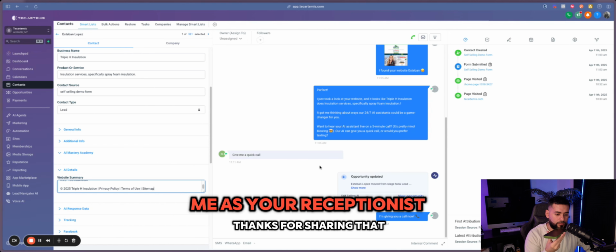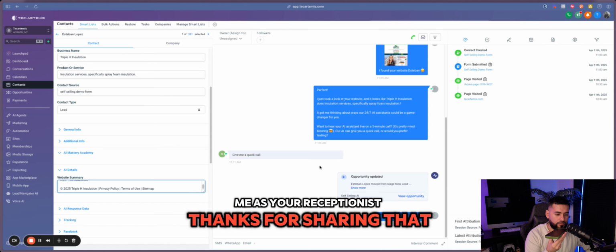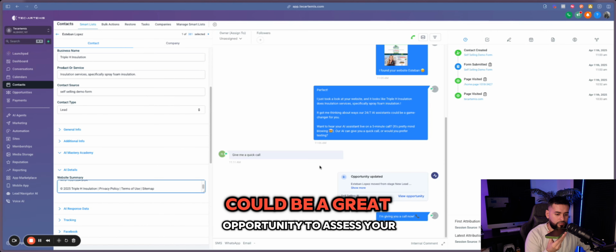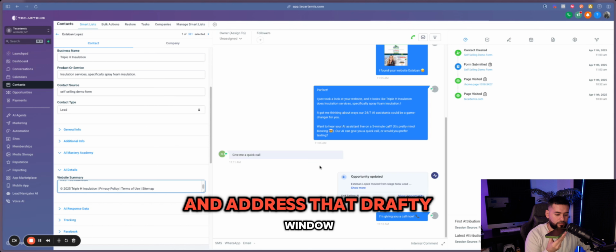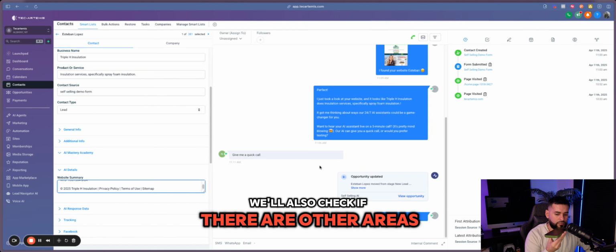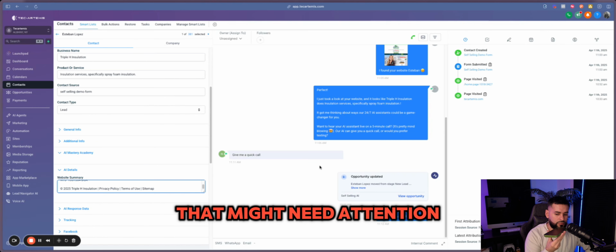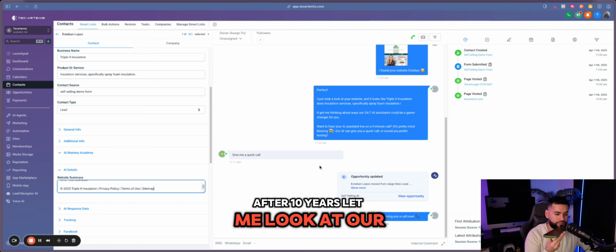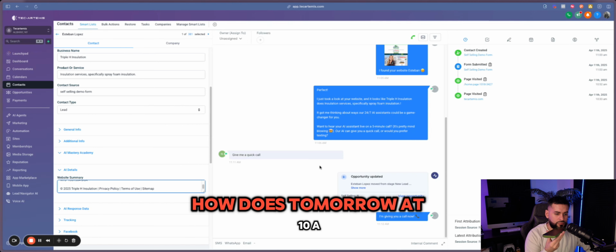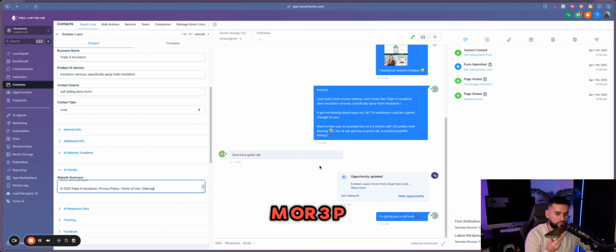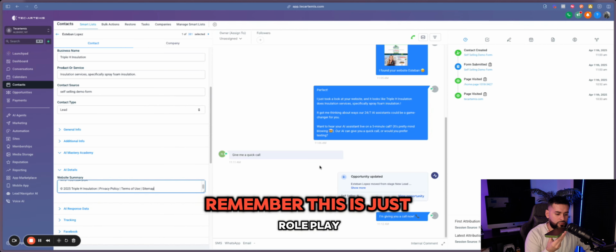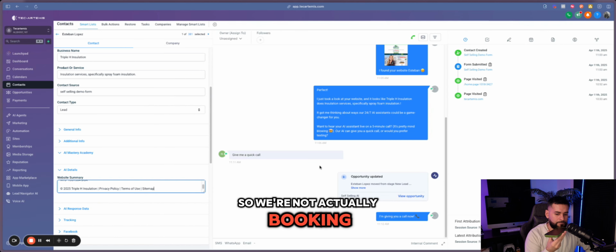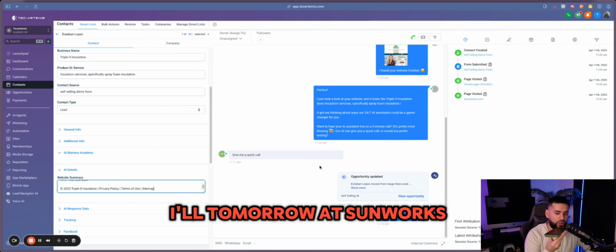Thanks for sharing that. It sounds like this inspection could be a great opportunity to assess your insulation and address that drafty window. We'll also check if there are other areas that might need attention after 10 years. Let me look at our schedule. How does tomorrow at 10 a.m. or 3 p.m. sound for an inspection appointment? Remember, this is just role play, so we're not actually booking. Tomorrow at 10 works.